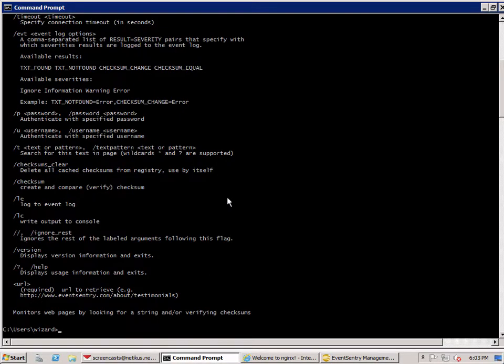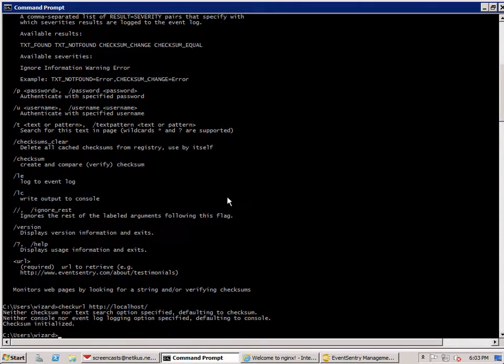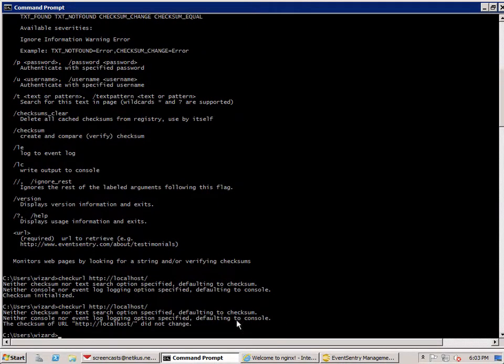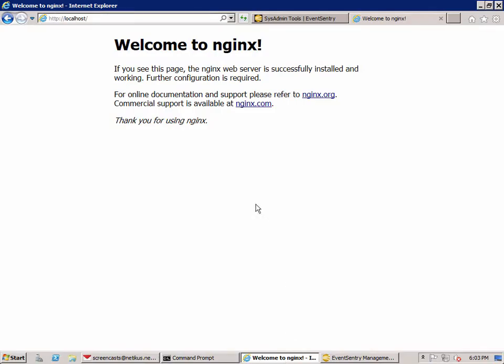The first and simplest syntax of checkurl is to simply point it to a website. So we'll say localhost here, we'll run it, and the message that we're getting here is checksum initialized. Here is just some standard output letting us know some of the default options that checkurl picked because we didn't specify them. If we run it again, we'll notice that everything is the same, except that this time it let us know that the checksum of the URL localhost did not change, because of course we didn't change this page. This is a static page.